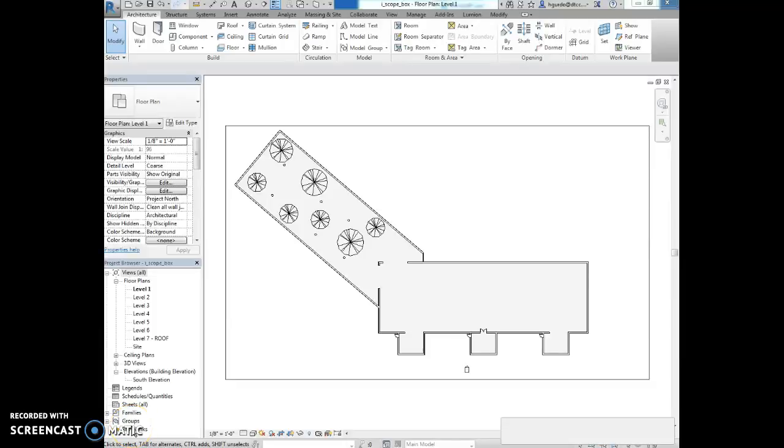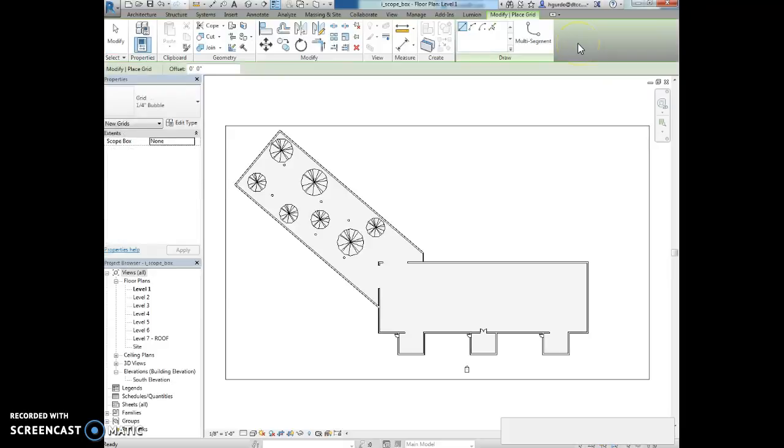Okay, this is exercise 4-10. We're learning how to create a scope box. Scope boxes are used to control the visibility of grid lines and levels in views. First step, activate the level 1 floor plan. Then we're going to activate the architecture ribbon and select the grid tool from the datum panel.